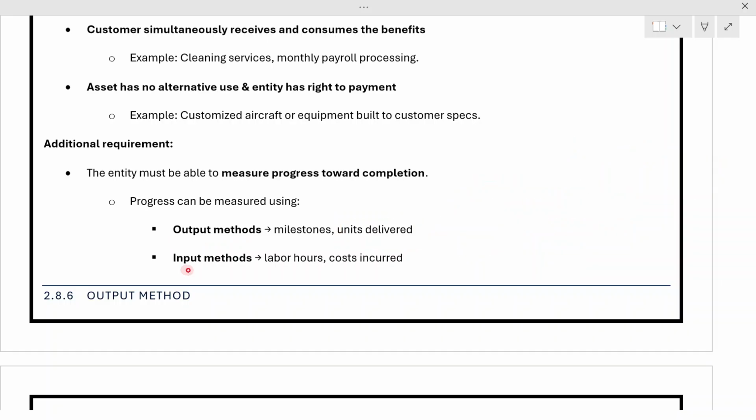The next method is the input method, which looks at how many labor hours the contractor has used to create the building. Let's suppose a contractor needs 100,000 labor hours to create a building and has spent 50,000 labor hours. Basically, out of 1 lakh, 50,000 is used, so 50% is the completion, which is the input method. Similarly, cost incurred may also be an input method. These methods we will be seeing in the forthcoming sessions.